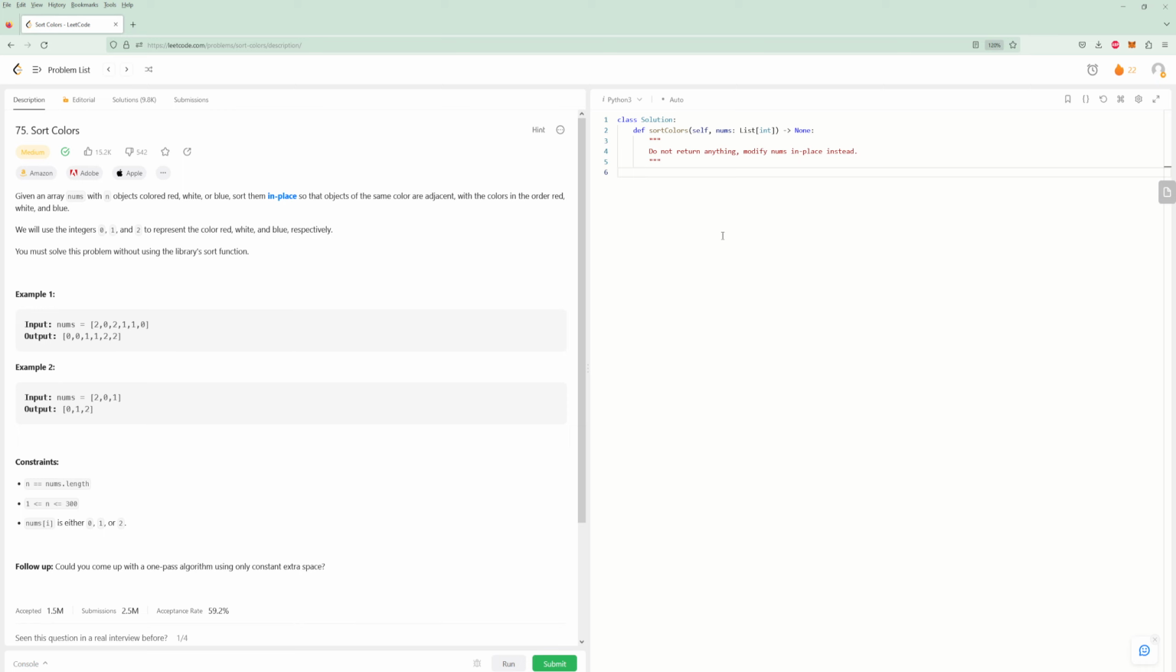So we are going to have reds, whites, blues equals 0, 0, 0 to start. Then for num in nums, we are going to just have some if statements here. It's pretty straightforward. So if num equals 0, so remember reds are 0, whites are 1, and blues are 2.